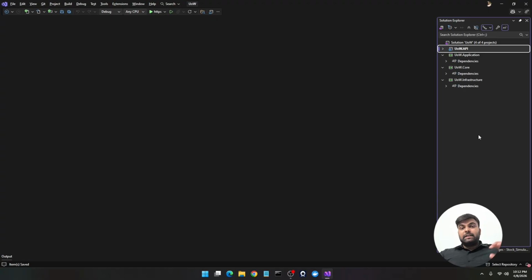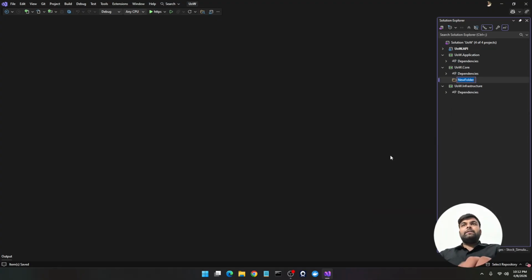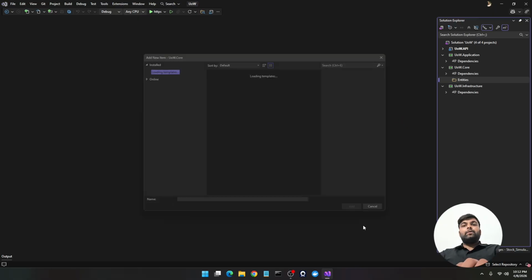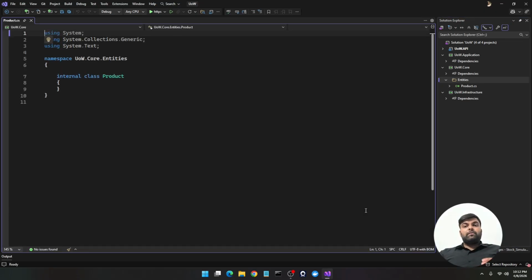Now let's see what you have to do here. We need to add some packages as well. Before that, I will add a new folder in the core layer and name it Entities. Right click, and now let's add a new class, which represents the Product class. In the Product class I will add a few columns.